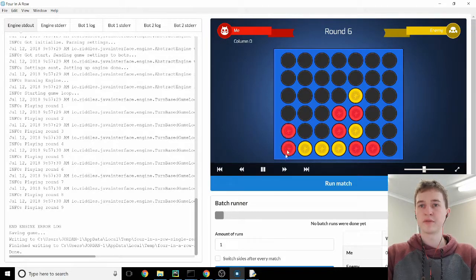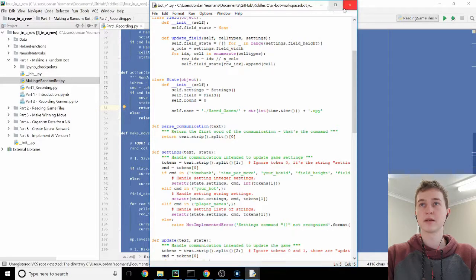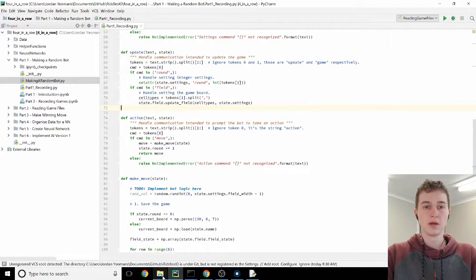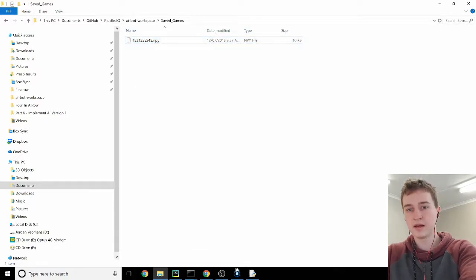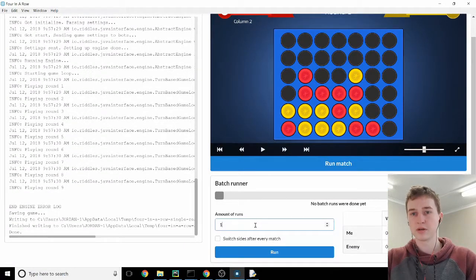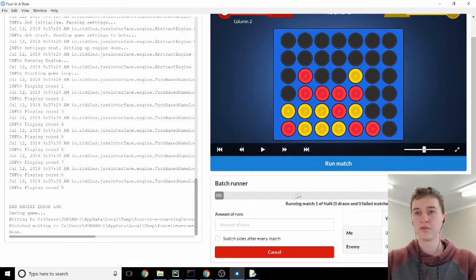So obviously yellow should have played here if it was a smart bot. So the idea is that it would hopefully make an AI that would do that. And now that this game, well, this is a recording, but it's already been completed. If I close out of that bot, and then open this GitHub, you can see that we've got a file here, which is the time, and I think it's milliseconds in some date ages ago. And if we play, say, 10 games, we can run a batch. So if we go 10, run, it'll run.